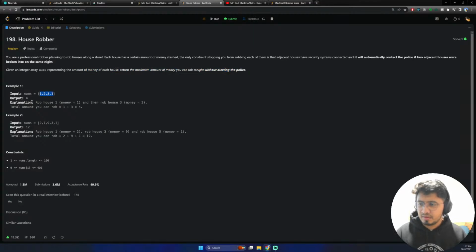1, 2, 3, 1 are the houses, and the total count is 4. So which houses did they take? 1 and 3 they took, right? Rob house 1 and then rob house 3, so the total amount you can rob is 1 plus 3, which is equal to 4.